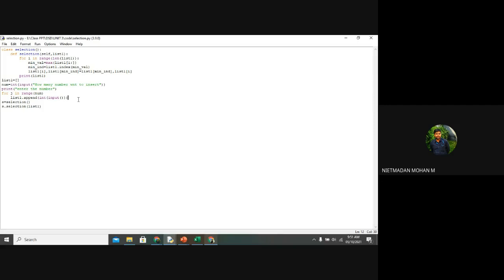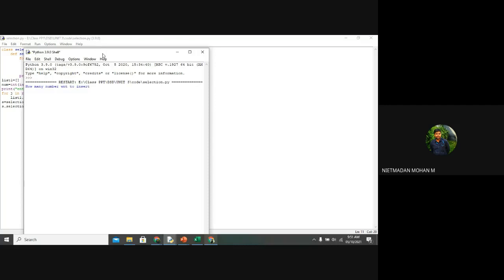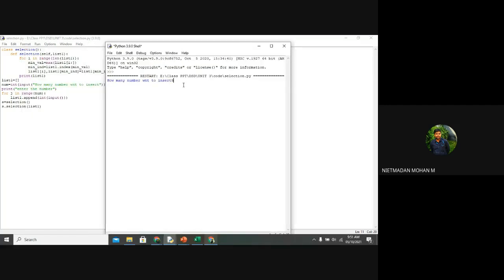So if suppose you are running this: how many numbers you want to insert? I am giving 5 numbers, and I want to enter the numbers 4, 6, 1, 0, 9. So 5 numbers I have inserted: 4, 6, 1, 0, and 9. That list has been arranged in descending order. Why was it arranged that way? We have used the maximum, so it was arranged in descending order.